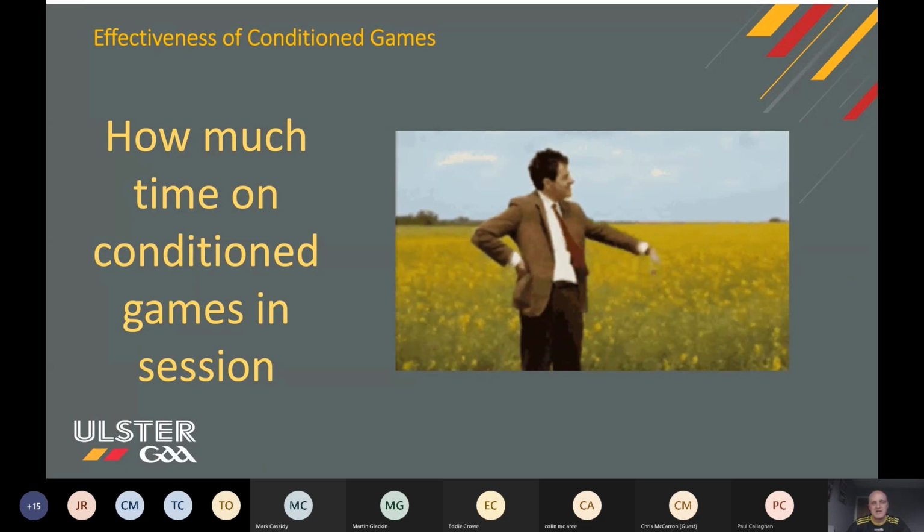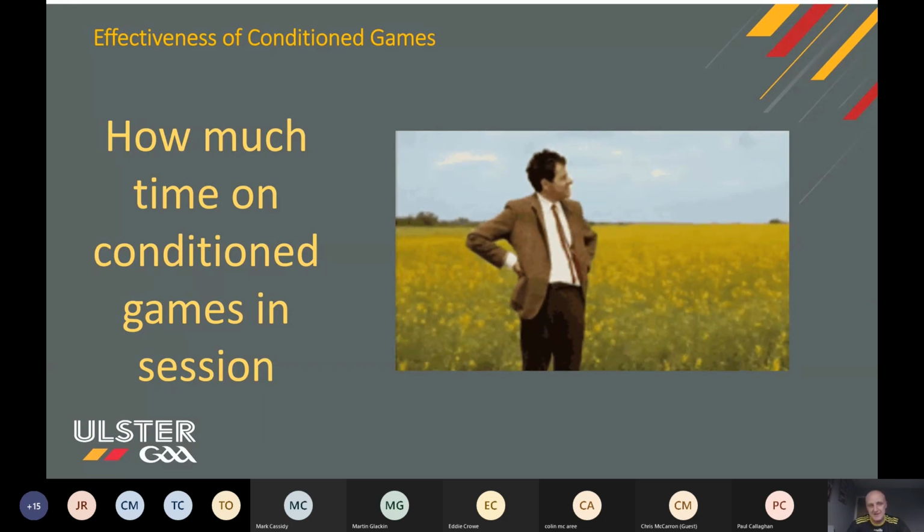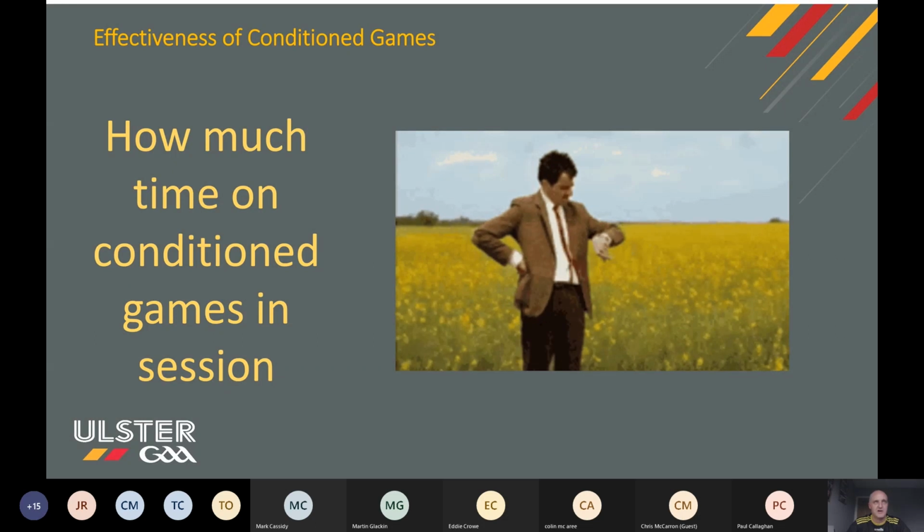But as I said, even going back to that previous example of the cross the river, even bringing in little games like that, that's all conditioned games. And for me, conditioned games probably constitute 80% of my session. The reason I'm saying that, I think back to that very first thing, what is a game? Amusement or fun. You've got to have players going away having enjoyed it, having had an element of enjoyment and fun, especially at underage, but even up to senior level.